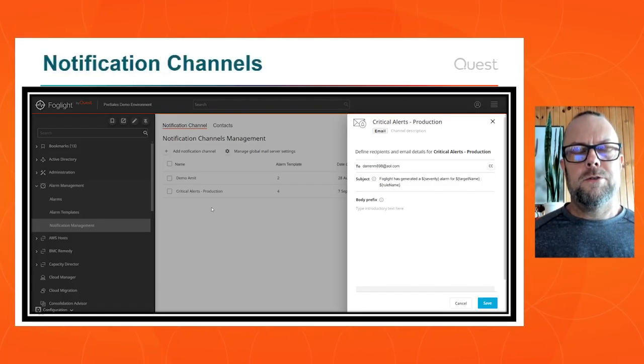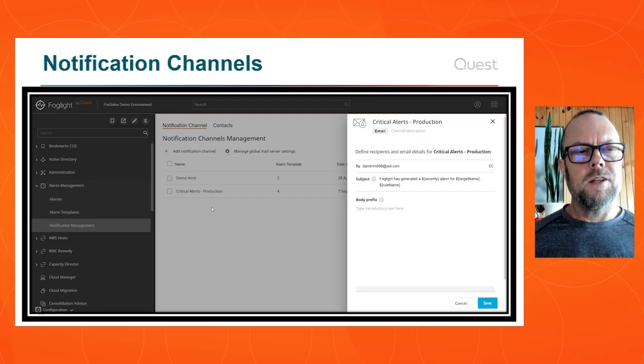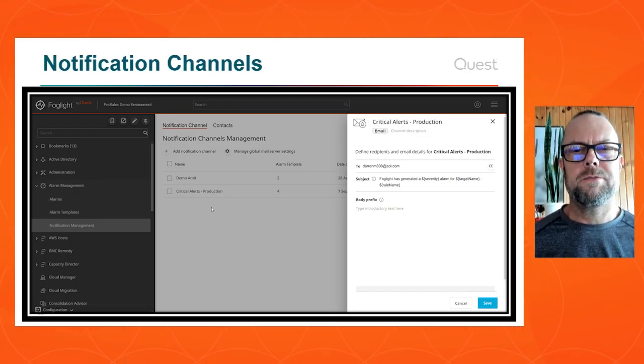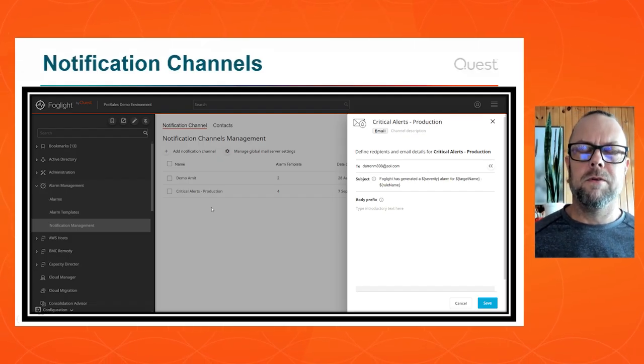Once you get into platform-specific alarms, under the alarm management tab on the left, take a look at notification management. Just verify that channels are in place and what the channels are doing. So I've got a channel here, critical alerts production, but it's going to a personal email. So that might be something that could raise a flag. You may want to check that. Maybe that's someone that was here in the past. Make sure these are all valid.